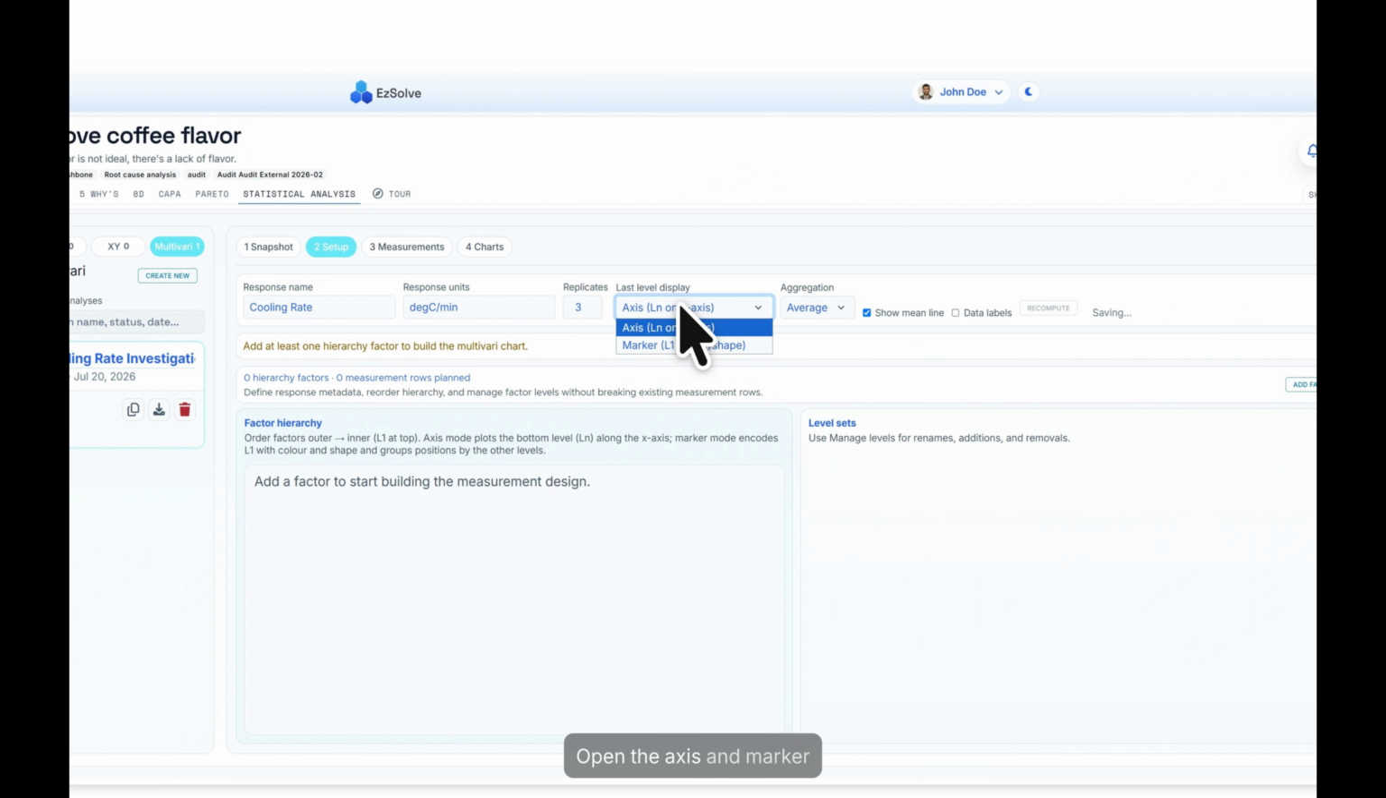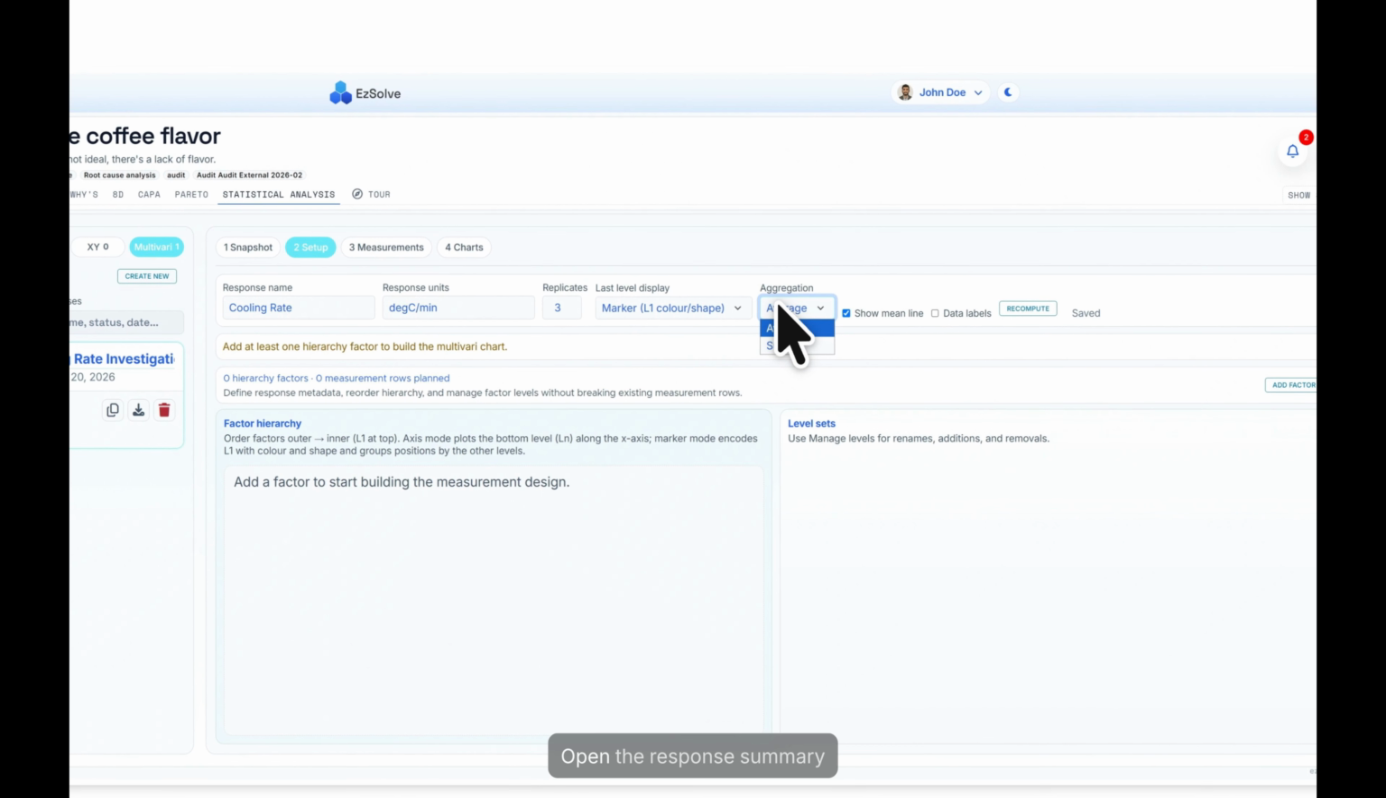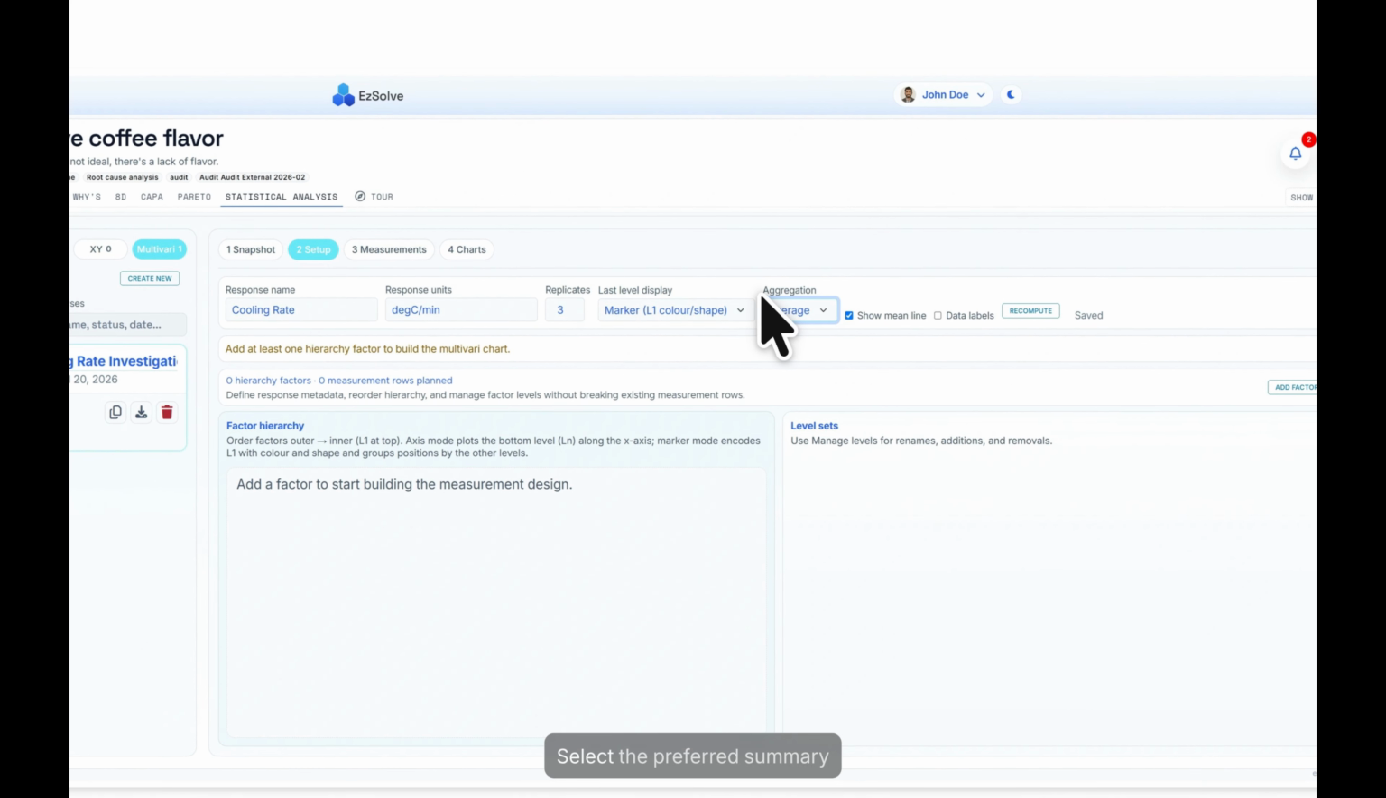Open the axis and marker options to configure how factors appear on the chart. Confirm the axis and marker arrangement for the Multivari view. Open the response summary option to choose how values are aggregated. Select the preferred summary method for the response values.